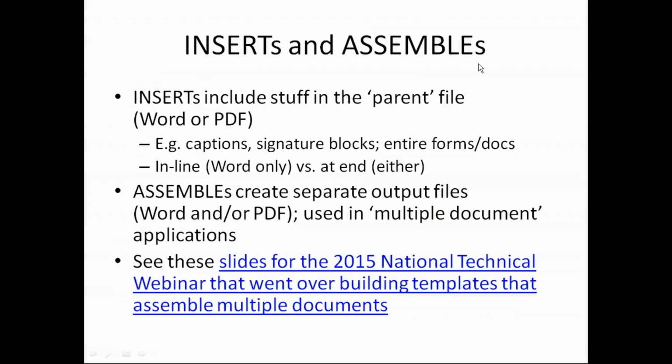Okay, next topic, inserts and assembles. Bart, maybe you could also at least just talk to this conceptually while I leave this slide up. Sure. There are many situations where you want to use a template essentially within a template. And the 2 ways that you can do that are using inserts or assembles.